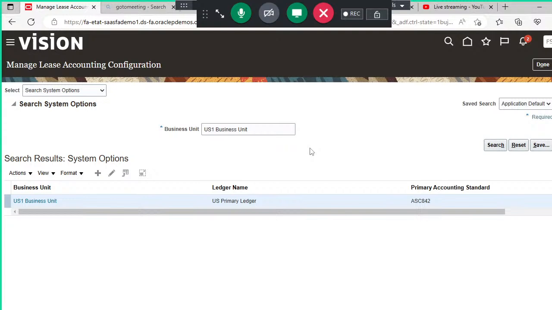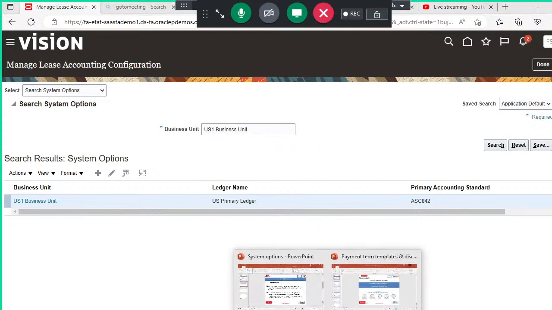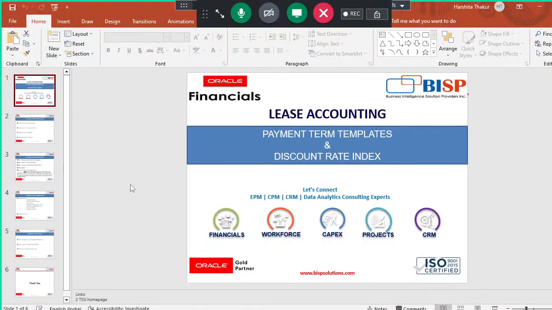Now the next thing which we are going to discuss, let's go back to the slide, are payment term template and discount rate index. This is also very important to create in lease accounting because when you create a lease, it will ask for both payment term template and discount rate index as mandatory fields. Except for leases which are exempt as accounting classification, in that case you do not require to give a discount rate index. But yes, for other cases, both payment term template and discount rate index are very important.